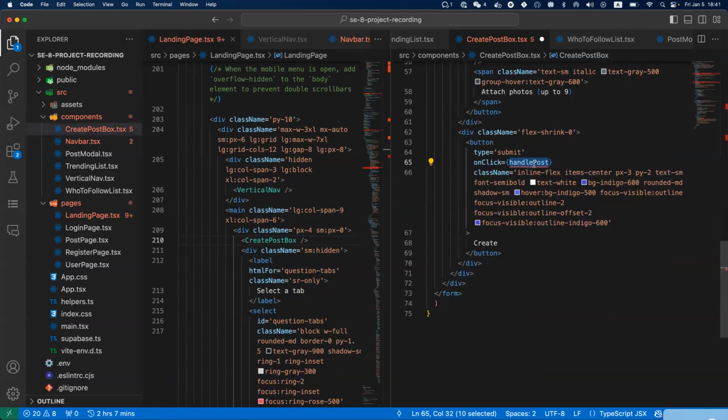I'm going to write it here. Title states, description states, and what else? Handle post function. The question you should ask yourself is, are any other components from the landing page going to share these with my post box? The answer is no. So what does that mean? There's no reason we should share it with the landing page if nothing else is going to share it, right? So we will keep the states in my post box. Does that make sense, guys?